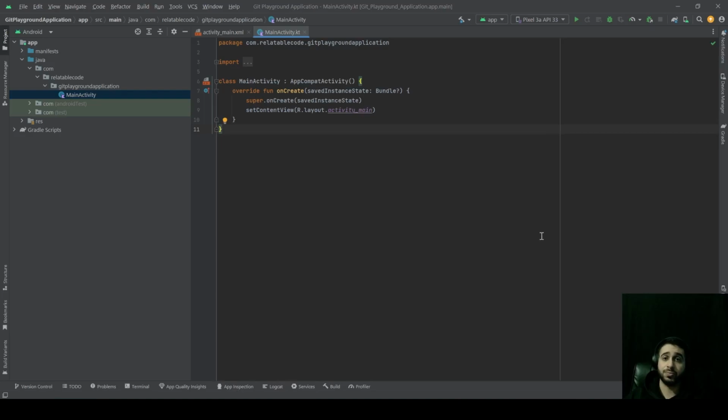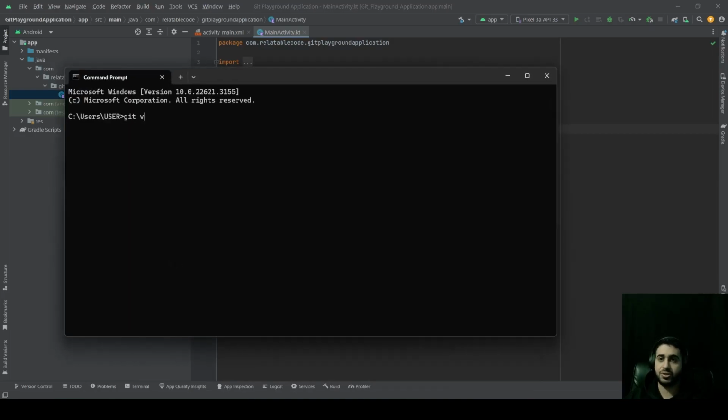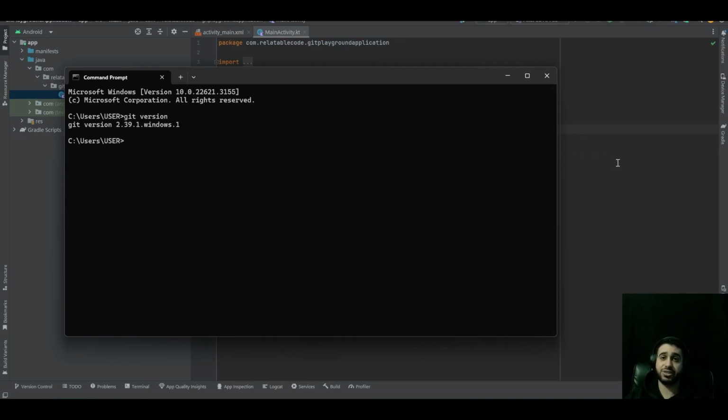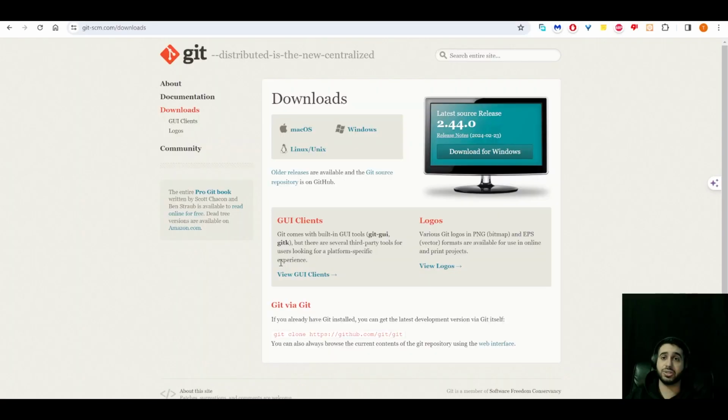Now, by default, after installing Android Studio, Git is also installed, and you can make sure that it's installed by opening your CMD if you're on Windows and writing git version. If this gives you a valid Git version, this means that you already have Git installed on your setup. But if that's not the case, you can download Git from this website where you can find versions for Windows, Mac, and Linux as well.